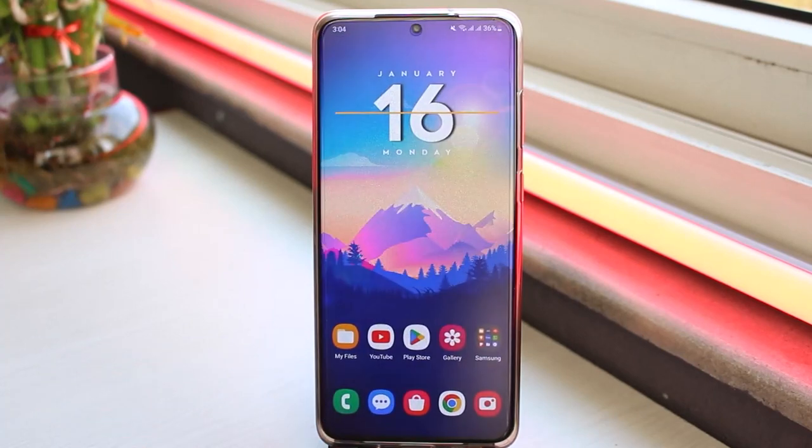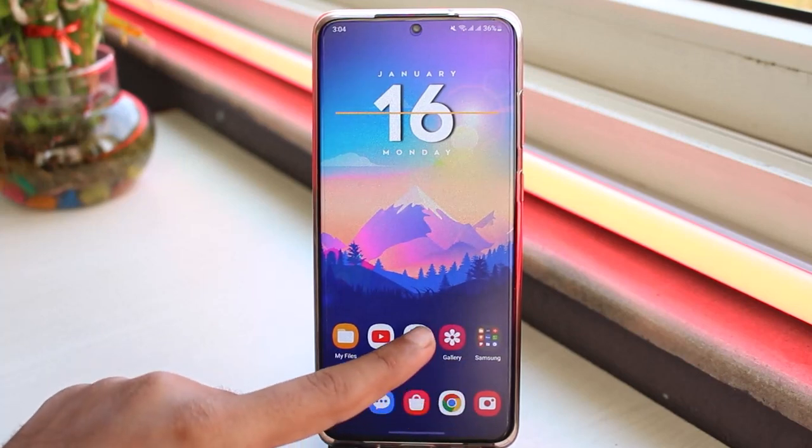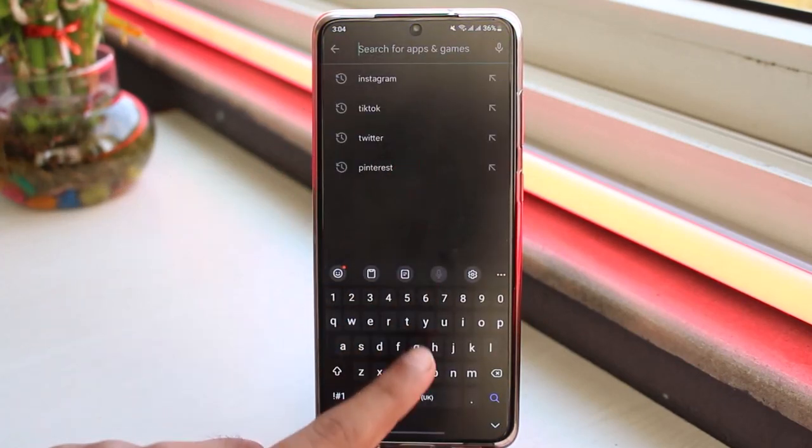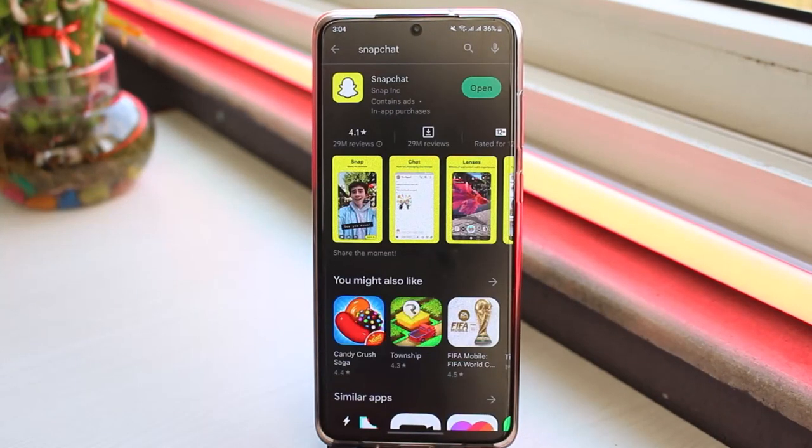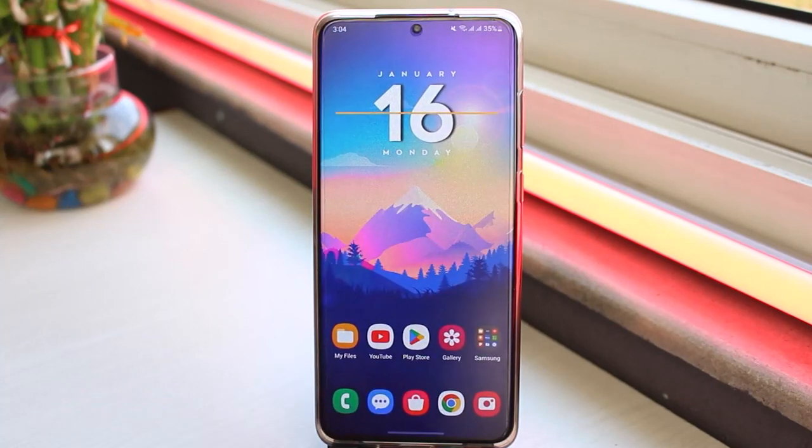Now if it still doesn't work, it may be something wrong with the app, so simply go to your Play Store and search for Snapchat. Now check whether your app is updated or not, as sometimes if the app is not updated, some features might be restricted, which may be causing your Snapchat login error. Once your app is updated, try logging in again.